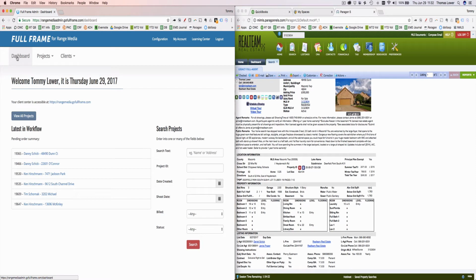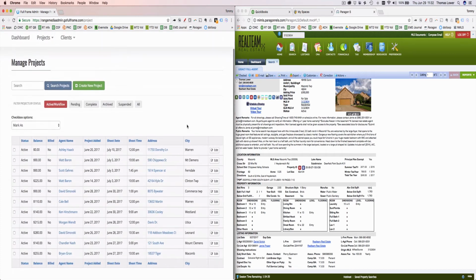One thing I want to show you is that when you come into the project dashboard, it's only going to show pending orders. So these are orders in the pending status. If you want to look at all the orders, go ahead and hit view all projects. It'll show you all the different projects. This is going to show you all of the different statuses that an order can be in.